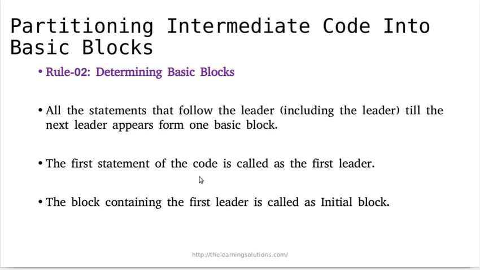The first statement of the code is called the first leader. The very first statement will be called the first leader, and the block containing the first leader will be called the initial block. So whenever we have the beginning of the code, that will be called the first leader, and that leader leads to the next block. So the very first block will be called the initial block.